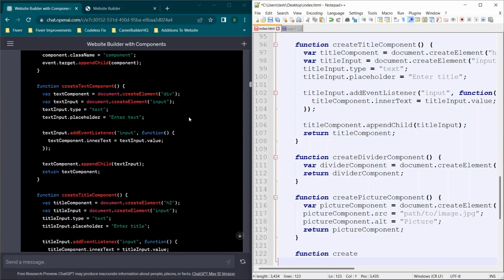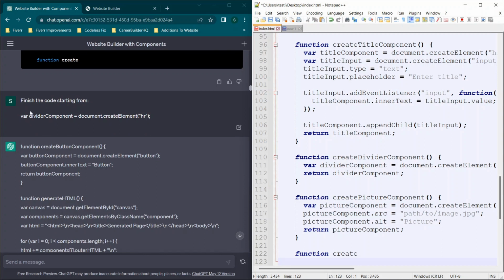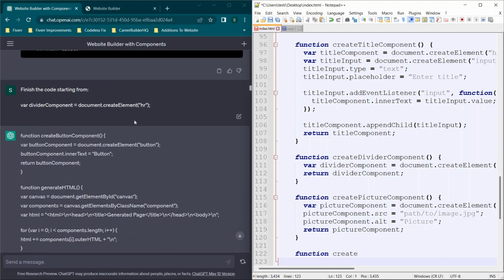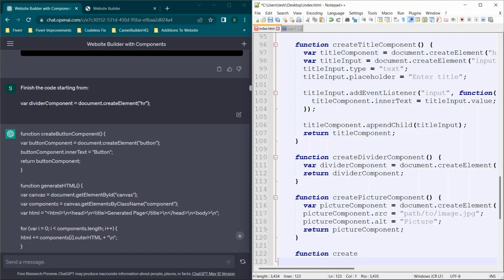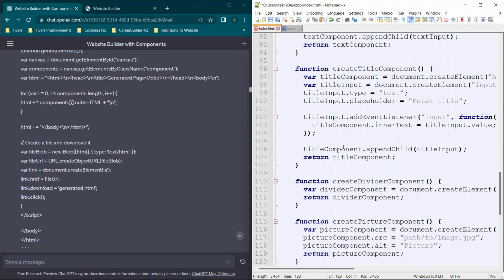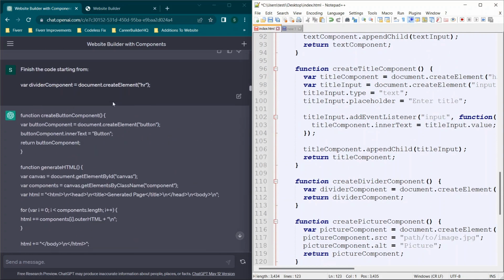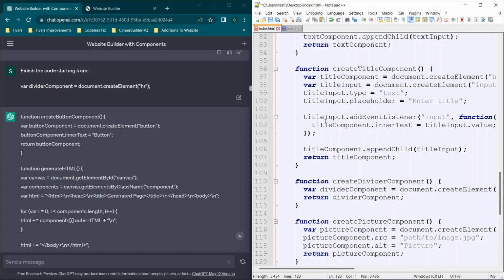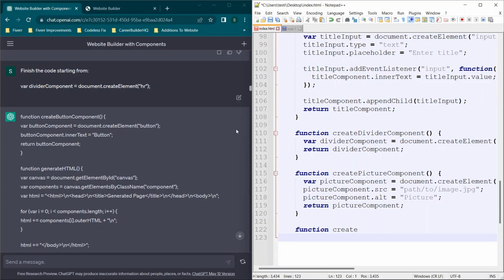So we have this larger portion, and then you'll see I said finish from this section here. And so you'll see that we have our divider component equals. In this case, sometimes what you can do is scroll through the code and see, okay, did it finish from exactly where we needed it to? So you can look on the left-hand side and see I state divider component, and you basically would just want to look for that here. So I have divider component equals document create element. This is where I told it to pick up.